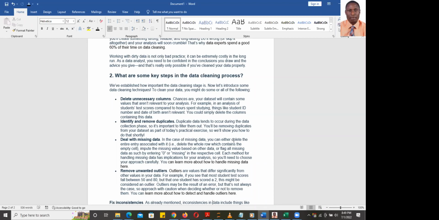That's the first thing. The second thing is identify and remove duplicates. Duplicate data tends to occur during the collection phase, so it's important to filter them out. It's either you filter them out or you remove them completely. I will show us how to remove duplicates in Excel, then how to do that in Python as well, and in Power BI too. I'll show us how to do all of that.